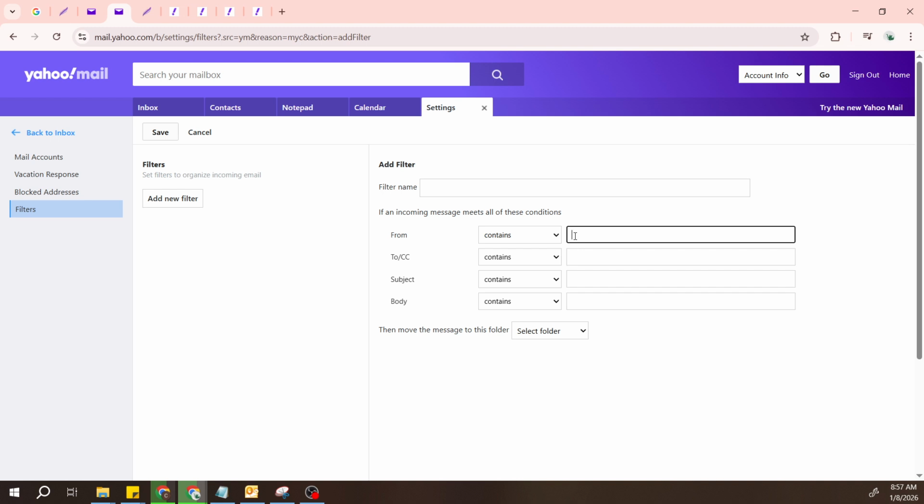Now, select where those messages should go. In the Choose a Folder to Move to drop-down, pick the destination folder. If you've already created folders like Receipts or Team, select one of those. If you need a new folder, you can create it from the main mail view and return to assign it here. Choosing the right destination is key to keeping your inbox focused.